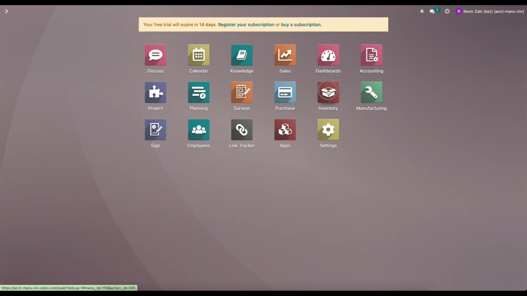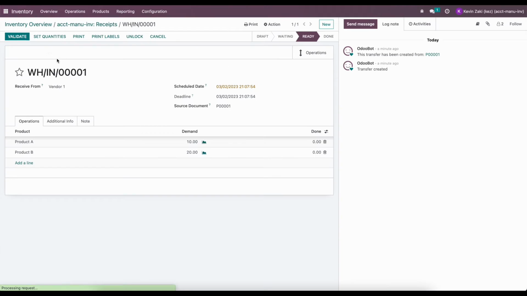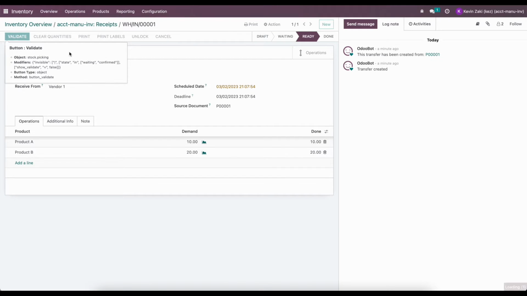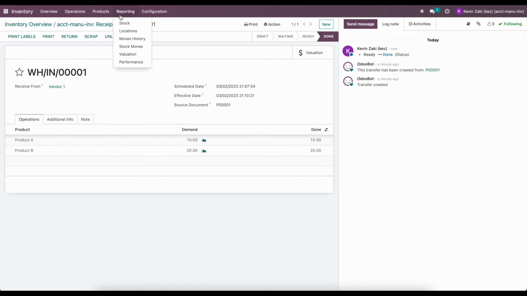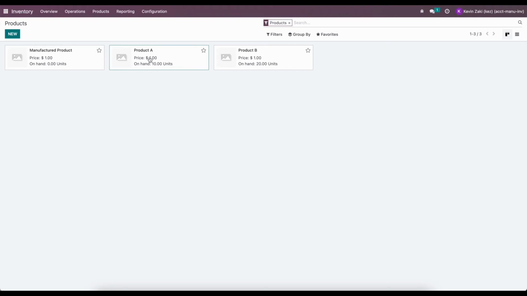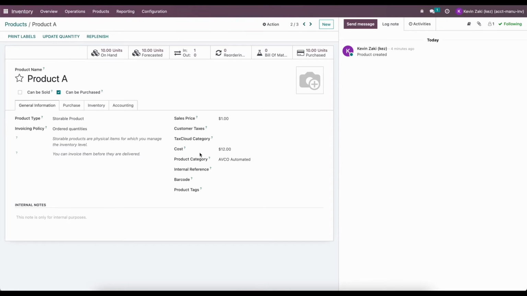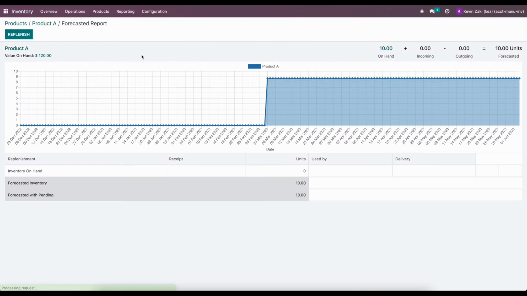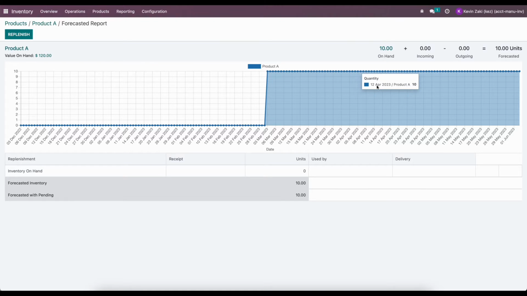So now let's go into our receipt and receive those products in. So we'll just set quantities here and validate this. So now we're going to go take a look at our moves history again, and we see that there's 2 still, and they're both done now. And they're done because we just validated that order. If we go to products and we look at product A, we'll notice that the cost price has automatically increased for us based on automated inventory valuation. If we look at our forecasted quantity, we now see that we are still forecasted at 10, but now instead of incoming, we have 10 on hand.